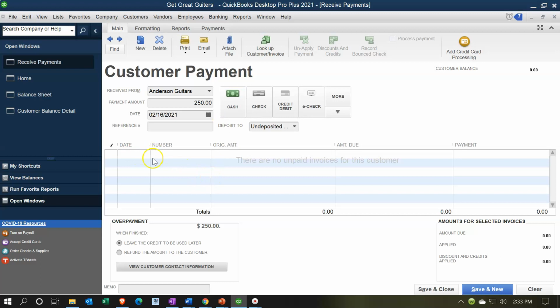And notice down here, we don't have anything to check off. Normally, we have an invoice to check off here, or otherwise we wouldn't use this form, because the customer payment form means that we're decreasing accounts receivable, and we only decrease accounts receivable if Anderson owed us money, because that's what accounts receivable typically means. So when I record this, what's going to happen?